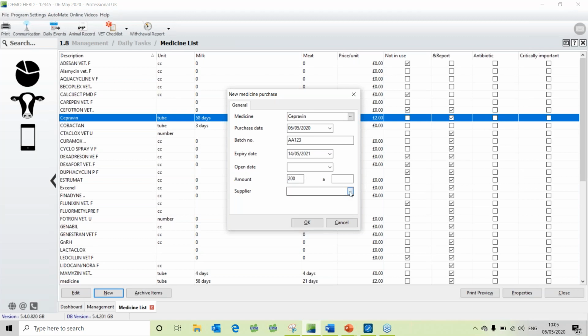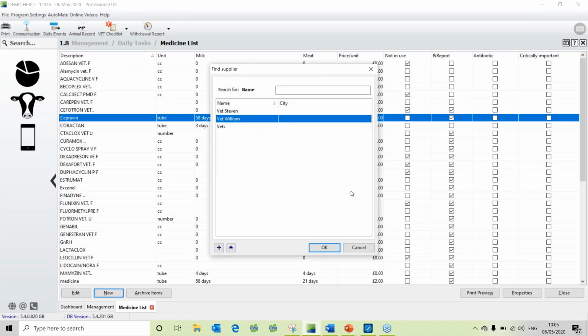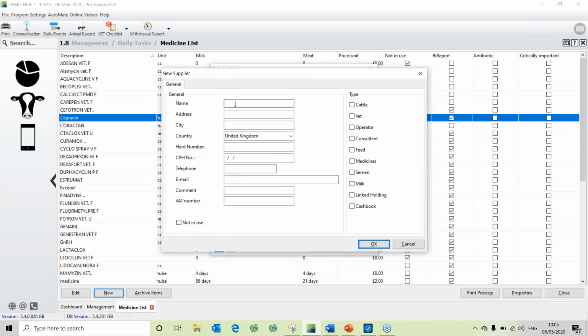And now we need to select who that medicine came from, what supplier. So you can click on the square next to supplier. If the person that you've purchased those medicines from isn't shown in that list there, we can add a new supplier by pressing the plus button. Now we need to type in the name of that supplier here. So we're just going to type in drugstore.